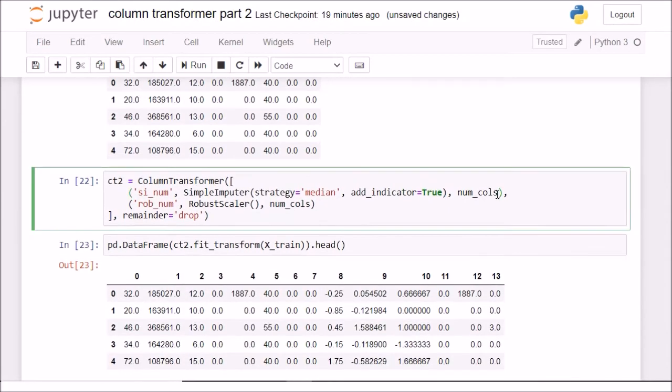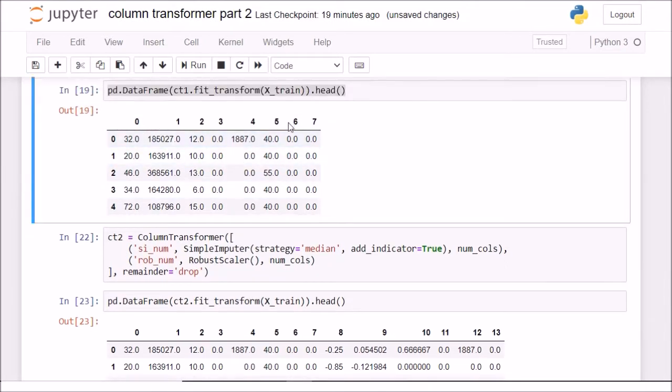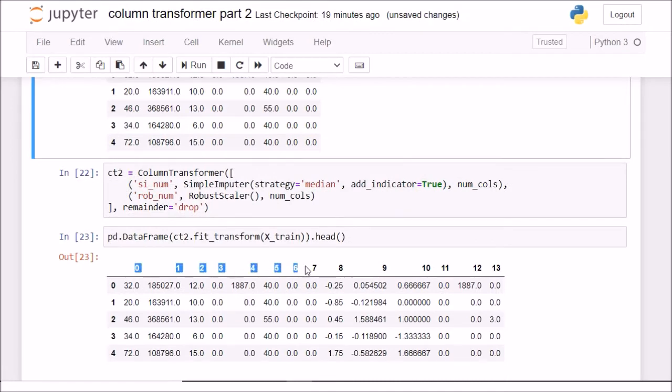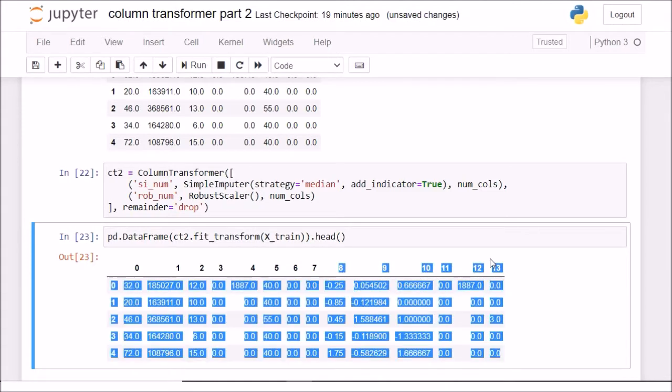So why 14? This is the problem with repeating the column names in multiple column transformer steps. If you check from 0 until 7, this is the same output that we had before, but from 8 until 13, these are 6 columns: 8, 9, 10, 11, 12, 13. These columns are now my robust scaled columns.